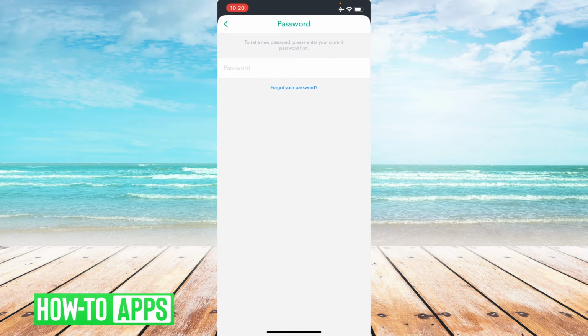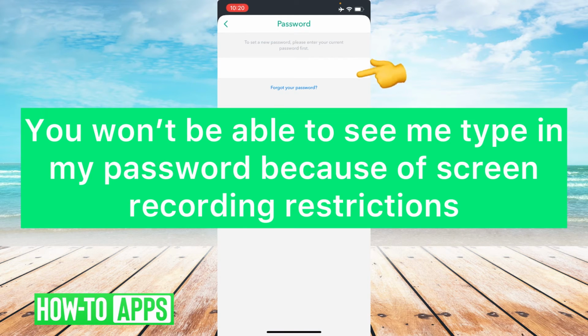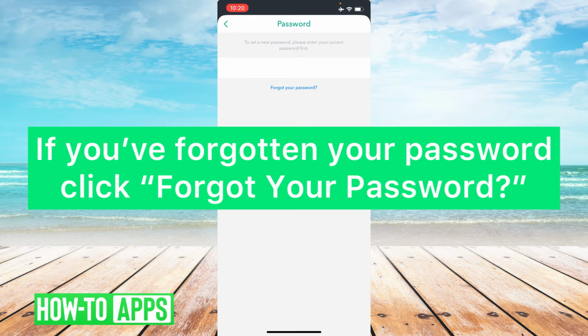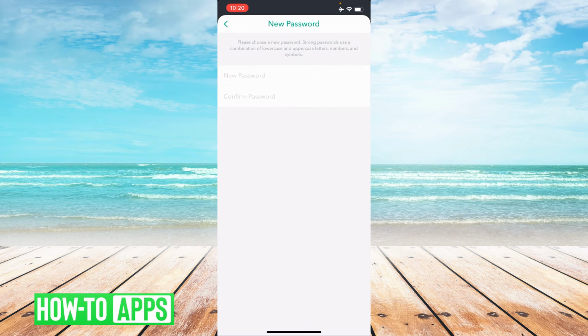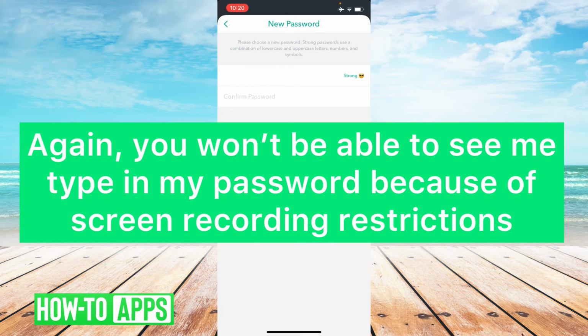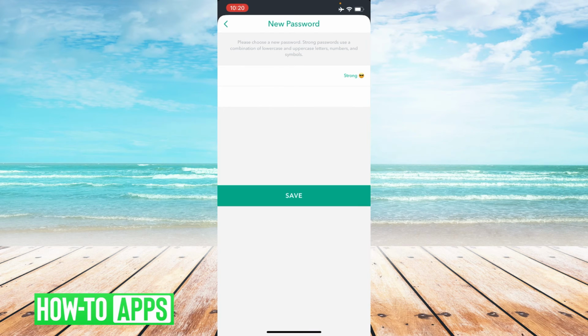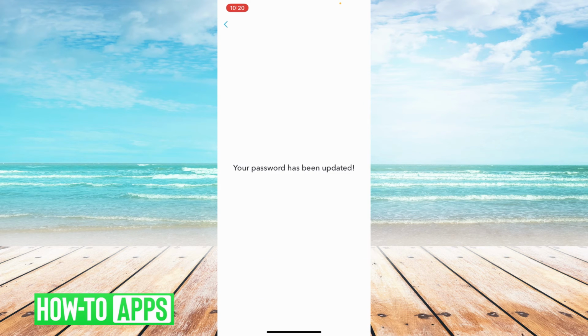Now you will have to enter your password, so I'm going to go ahead and do that. Once you've entered your old password, you're going to go ahead and enter a new one. From here, you're going to press save. And there you are, your password has been updated and you now know your username.